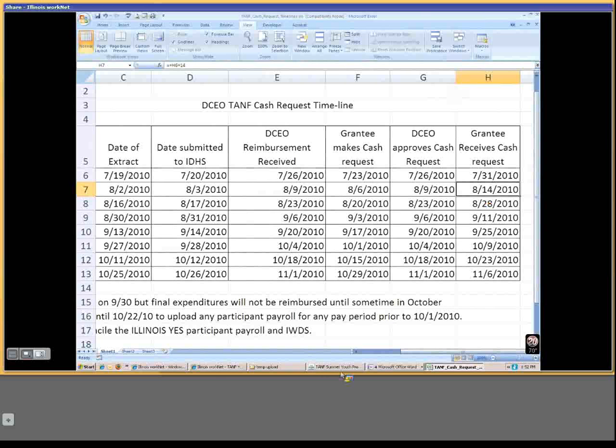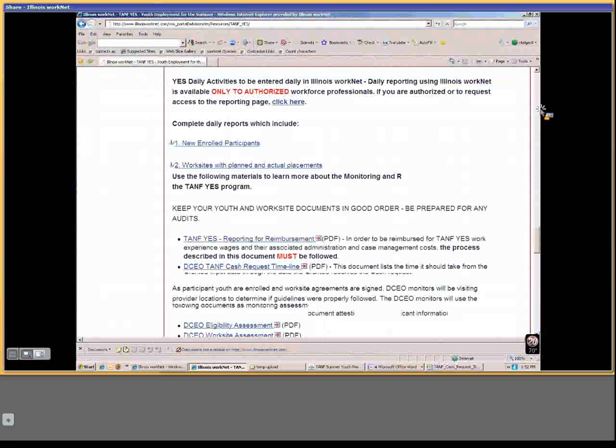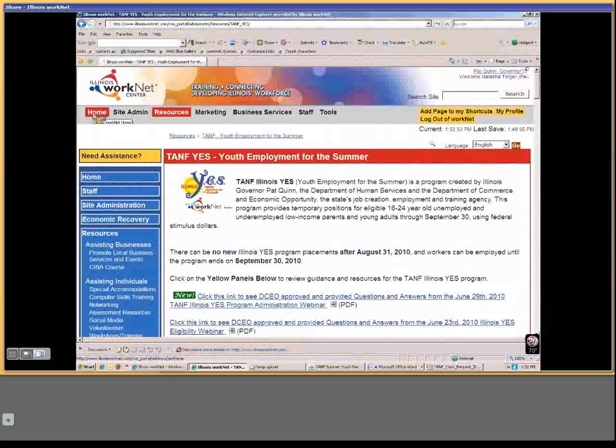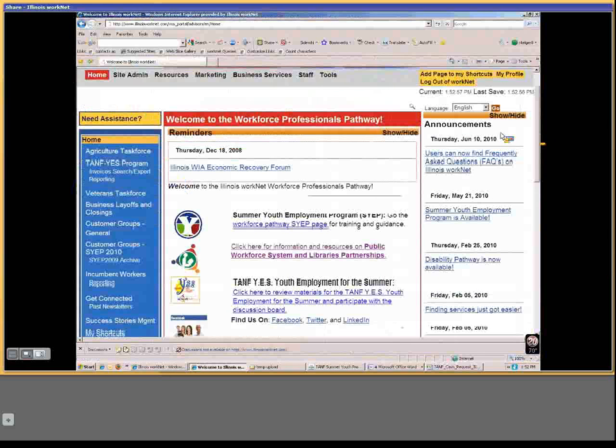So again, we have lots of information that's available on this page. And now I want to take you back to the Workforce Professionals home page. When you first log in, this is the page that you'll see. And on the left-hand side, you'll see where it says TANF Y.E.S program. So I'm going to go ahead and click on that link.